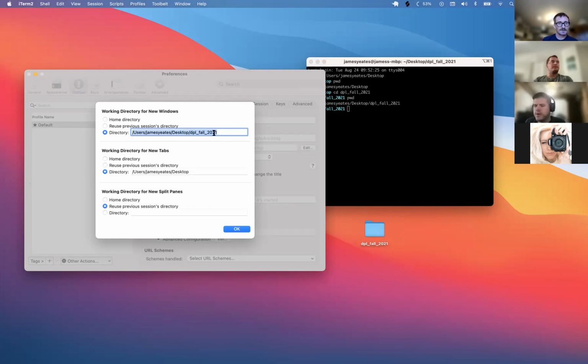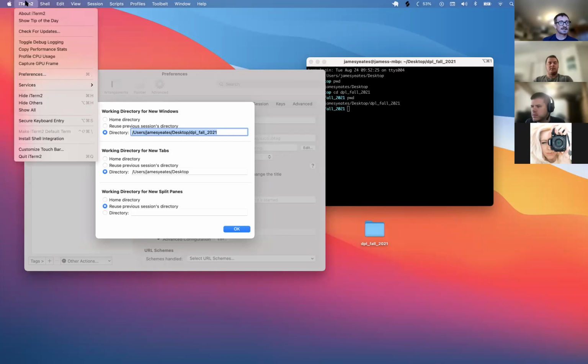Sorry, where are you finding preferences? Because I see edit session, but it's not giving me the preference option. Yeah, so you click on iTerm and then preferences. Or you could do command comma. I was clicking on the thing itself, that's why.